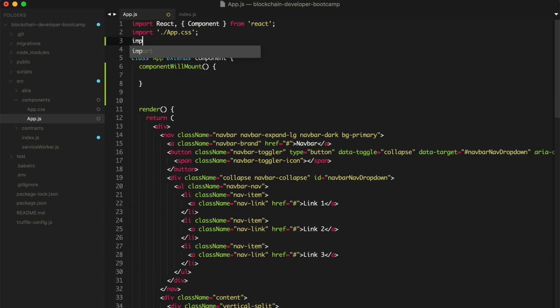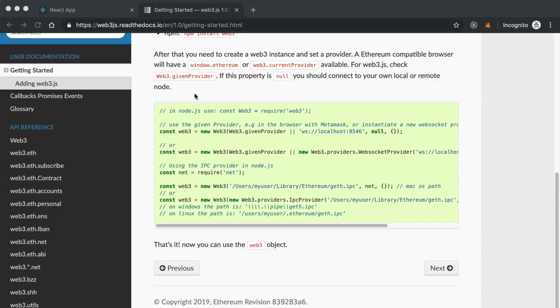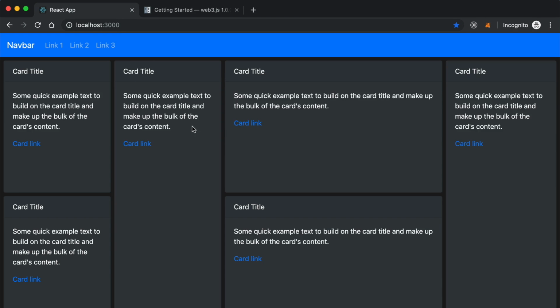Say import Web3 from Web3. Just save this, make sure it still works. All right, and import it properly.